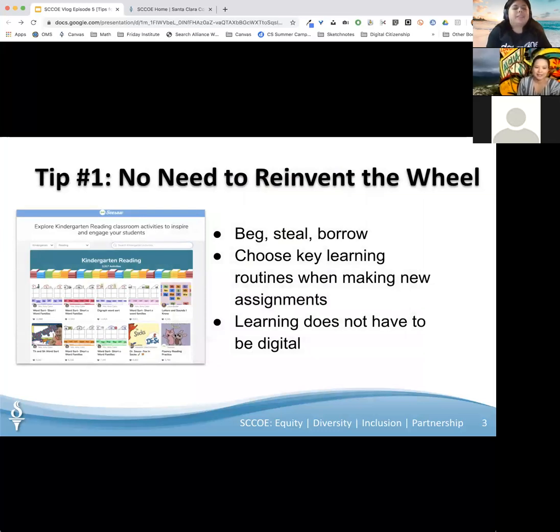Tip number 1, there is no need to reinvent the wheel, especially if you are just getting started in either teaching students through an online platform or if you are new to dabbling into technology at all. So we know there's a lot of you out there who this is your first step into it, and it is certainly a scary time. We'd like to reassure you that one of our key tips is you don't need to reinvent the wheel. There's a lot out there.